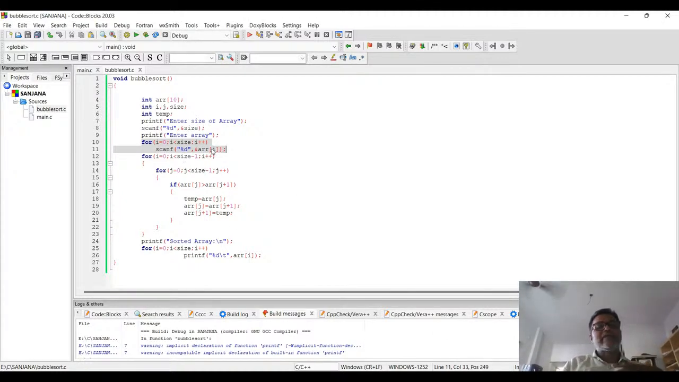Here, reading the values and size minus I. That's the algorithm: size minus 1 minus I. If the condition is true, I think you know how to exchange the values. You will take a third variable. Temp is equal to array of j. Array of j is equal to array of j plus 1. Array of j plus 1 is equal to temp.